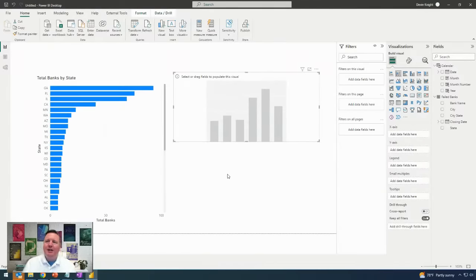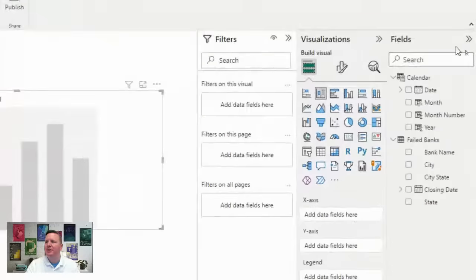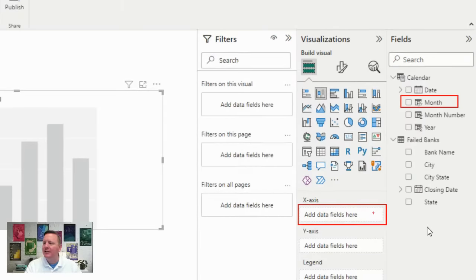And inside of my stacked column chart, I can start to bring in new fields, right? Just like we did in our first visual, it's all about dragging and dropping fields into the visualizations pane, so that you can start to build out your visual and actually get data returned. What I'd like to do in this example is go over to my fields list on the far right. Again, we're in the report view now. And I'd like to see the number of failed banks by month. To do that, I'm going to drag the month column into the x-axis, like so.